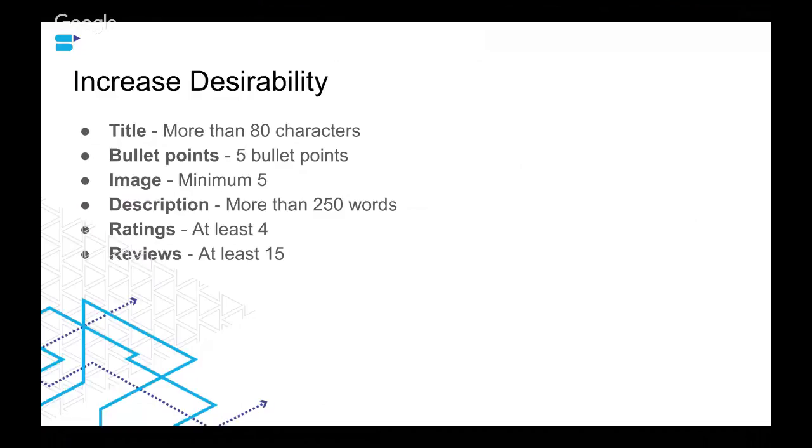In these images, you can have a couple of detailed images, a couple of lifestyle pictures, and a couple of infographics. And description can be more than 250 words, and it's better to make it as readable as possible. And ratings, it's better to have something more than 4, and reviews, it's better to have 15. All of this is subject to which category you're selling in and what product you're selling.